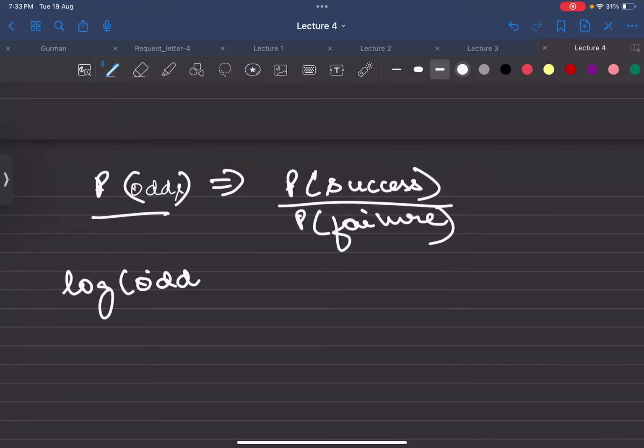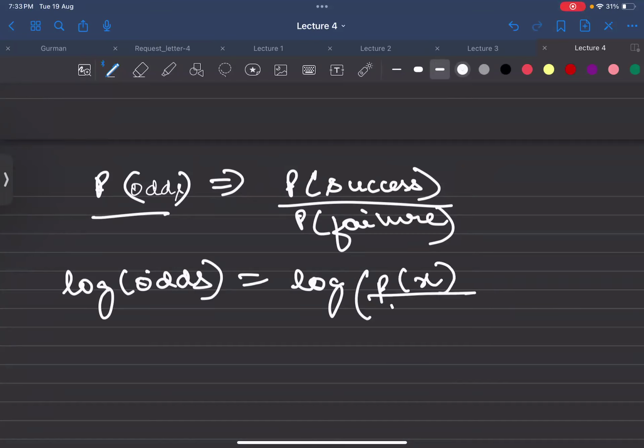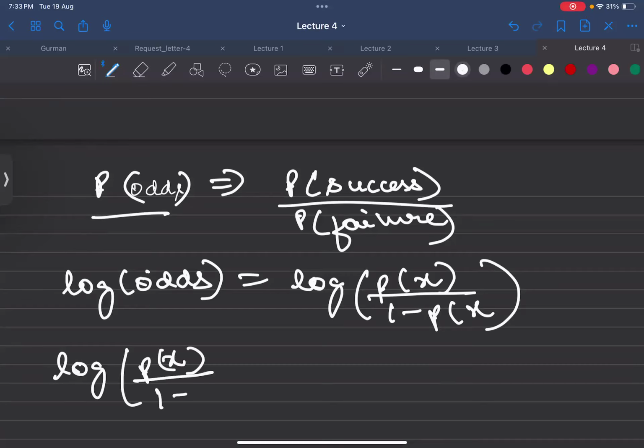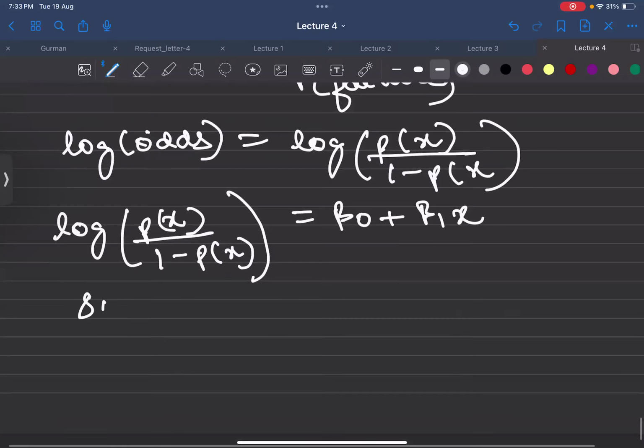Log of the same thing, probability of success and probability of failure. Just taking the log of it, that is what it means, and trying to fit a linear model. Any doubt till now? Then we come up with the sigmoid function.